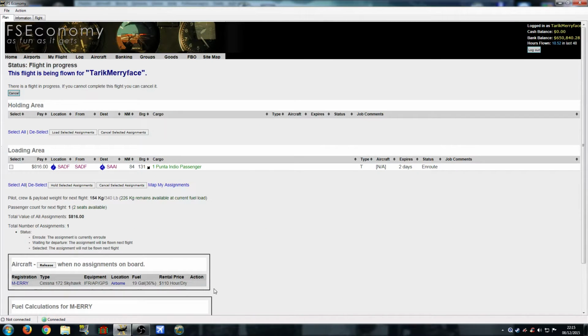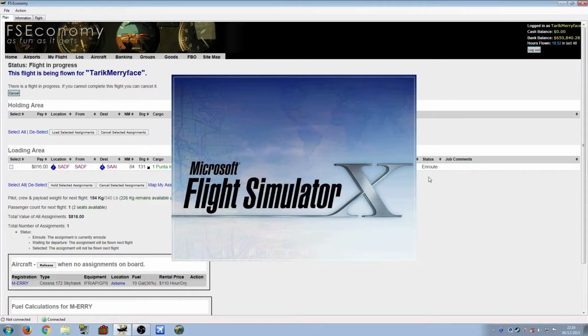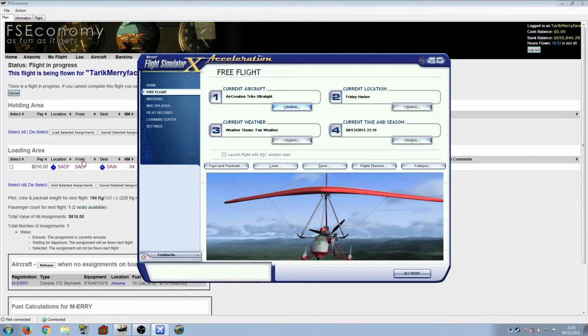Anyways, the flight I'm doing today is just a short one. We're taking a Cessna 172 that I bought for a future competition, so keep your eye out. Anyways, so we're flying this job, and I'm just going to do a direct to. I'm going to open Flight Sim, and I'm going to use a default plane just to show you how this works.